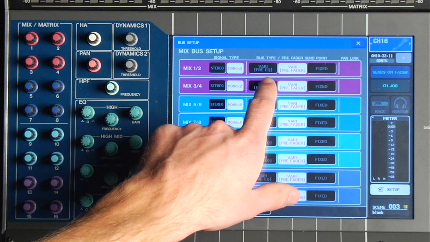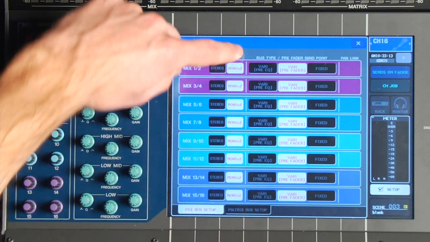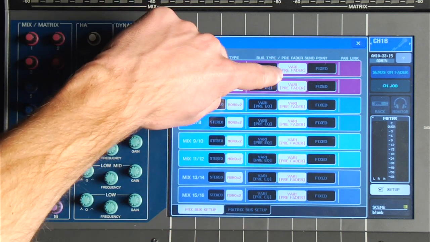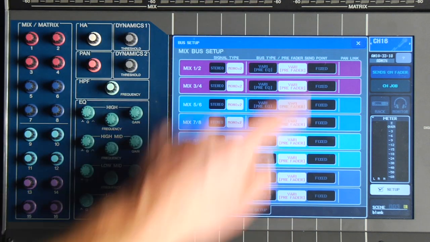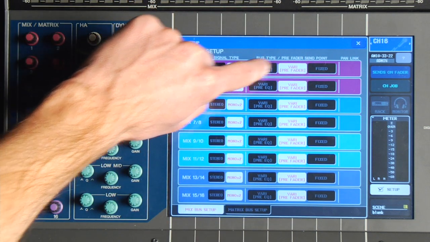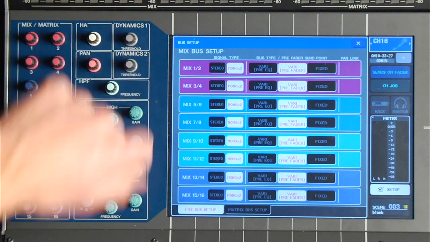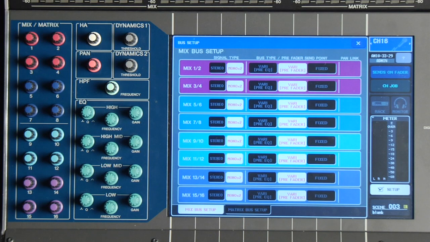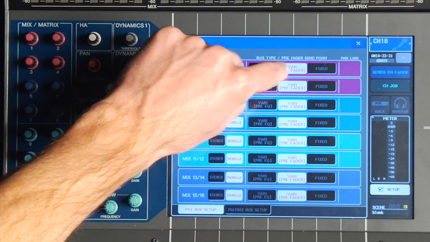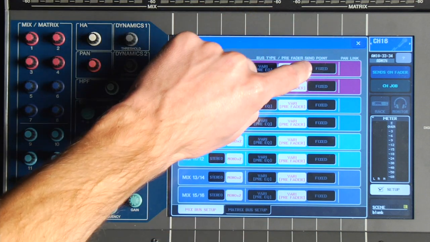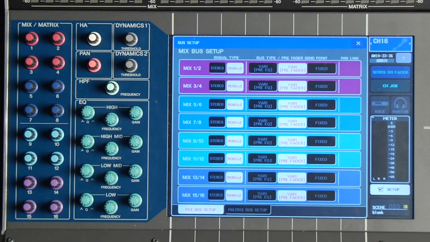Then you have your pickoff point here. So you can have it pre-EQ, pre-fader, which would be post-EQ, and then fixed. You notice that these both say variable above them. So that means that this mix functions like an aux, where you can turn each channel up and down in that mix. So variable pre-EQ, variable pre-fader, but then you have fixed. What this does is makes that mix function more like a subgroup, where if you turn it on in that mix, then it's at unity. You can't control the actual level of the channel going to that mix.